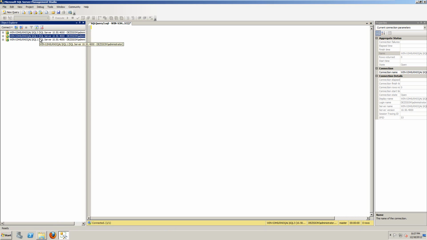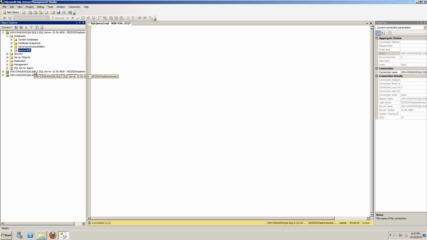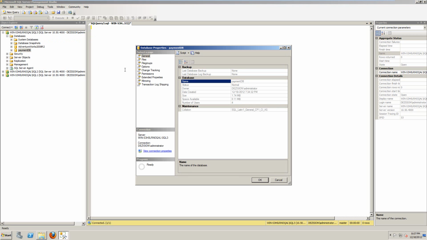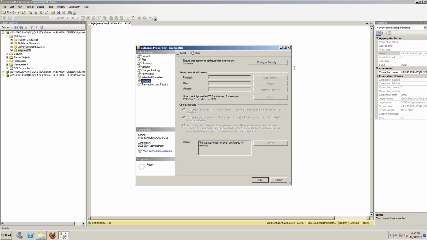I have 3 instances here. I have one where I have my database, it is called payment. Then I have another one where I don't have any databases yet, but this is where I want to have my payment DB mirrored to. And then finally I have instance SQL1, which I want to use as a witness server. So now my purpose is that I want to be able to right click, properties, click mirroring, and then configure this so that mirroring is running. That's basically where I'm heading for now.